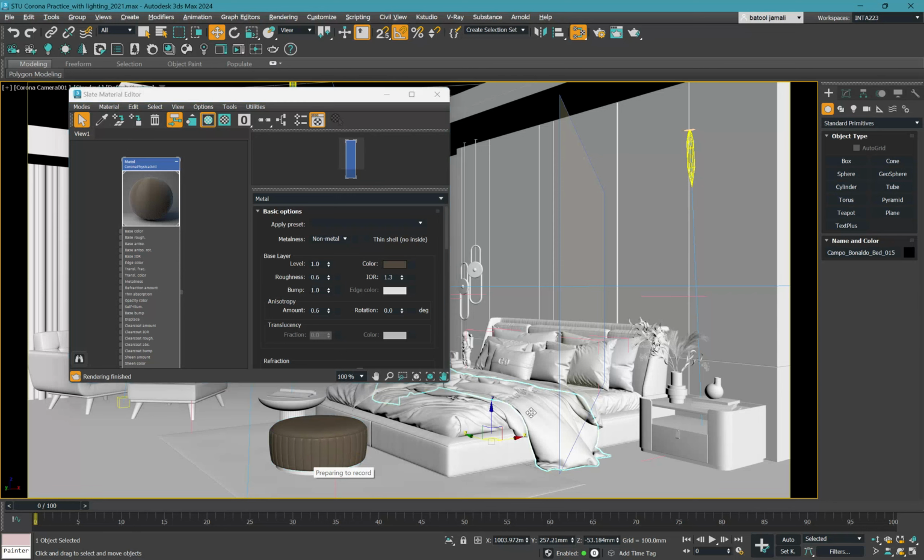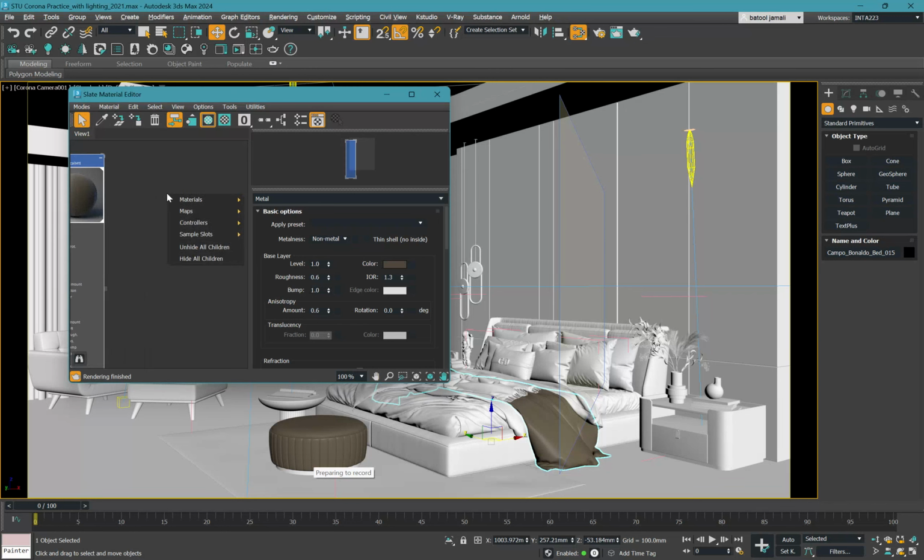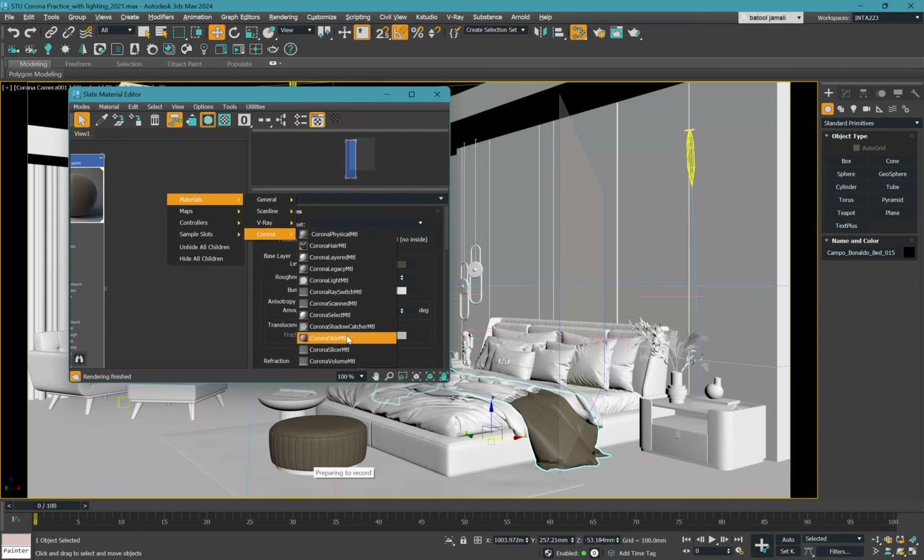So let's try another object. Let's say I'll add it to this one. So I will select my object first, then I'll go here to assign material to selection. So it will apply it to my selection. Okay, so let's repeat. First of all, right-click, materials, Corona, and then Corona physical material.